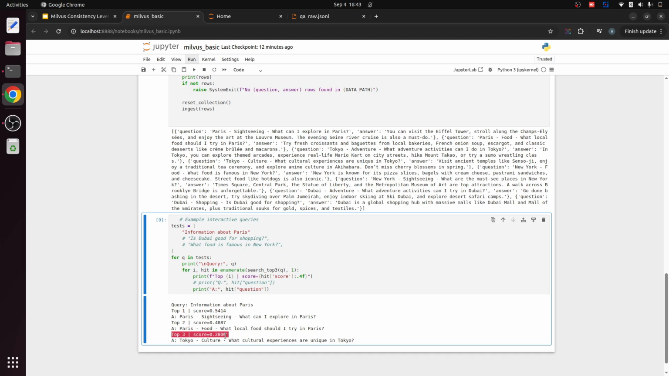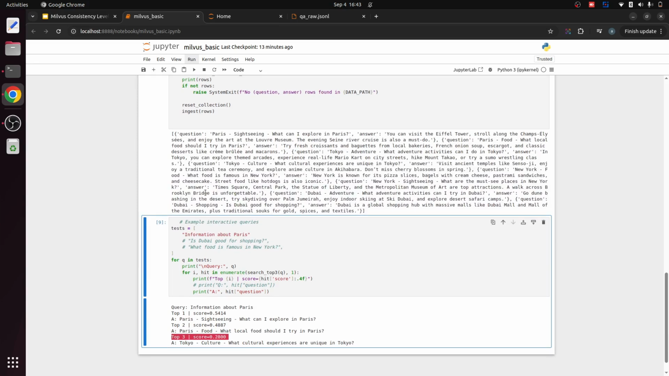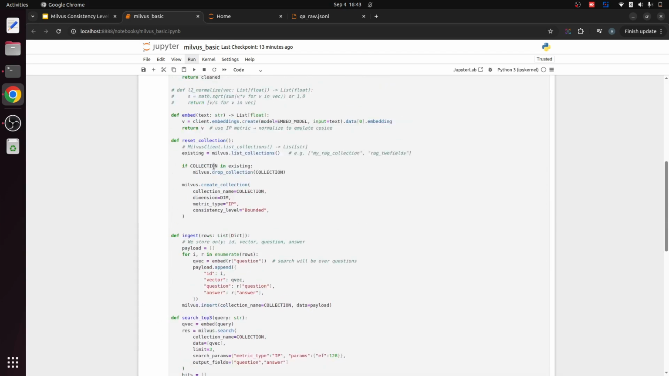Just to summarize, what we have done is we have created a Milvus DB, a file based vector DB. Then we have a JSON file. We have stored each JSON as a document in Milvus, and then we performed a search over that Milvus DB. Okay, that's about this. Now we talked about the consistency levels in Milvus.